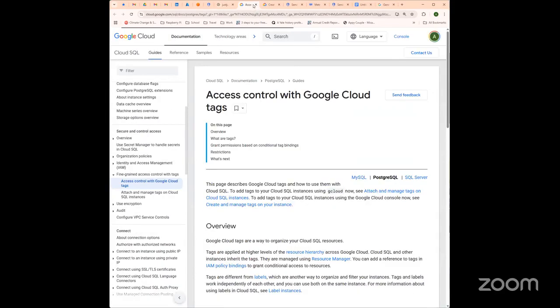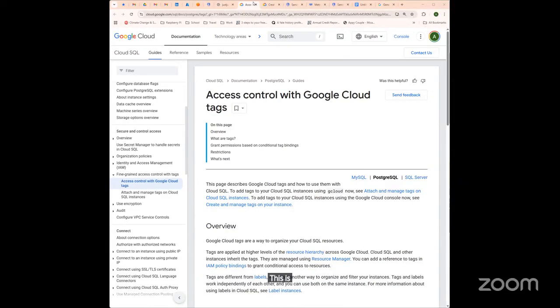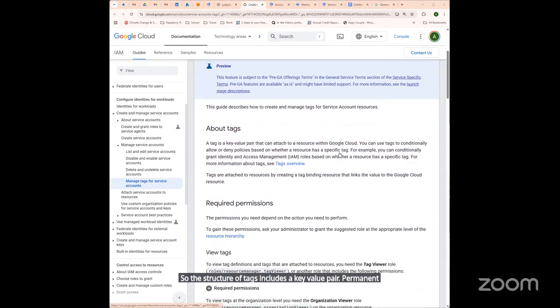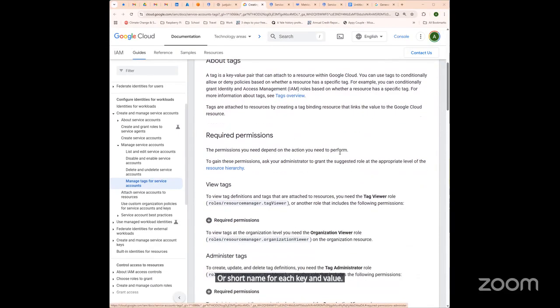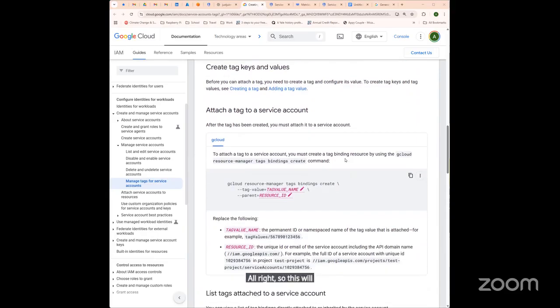That might be it. Access control. This will be one good article. This is on Cloud SQL, so it'll be a good use case, and this will be good general information on this. All right. So the structure of tags includes a key value pair, a permanent globally unique ID, a short name for each key and value, and a namespace name that adds an organization ID to the short name. All right. So this will give you some ideas of what that looks like.